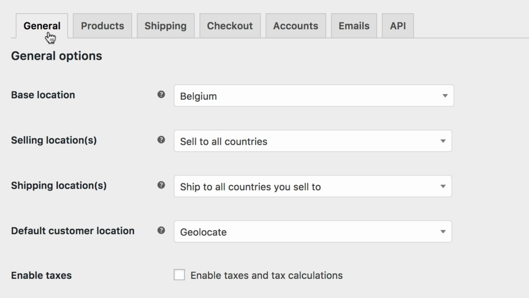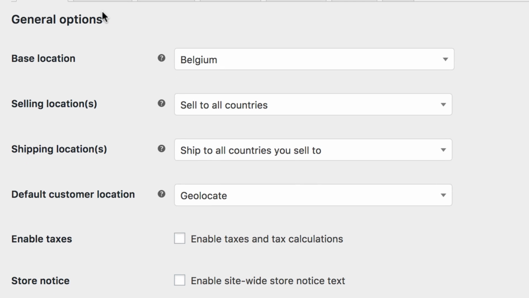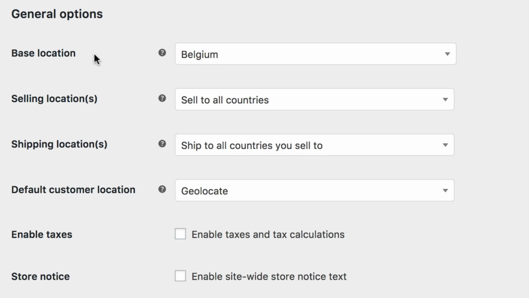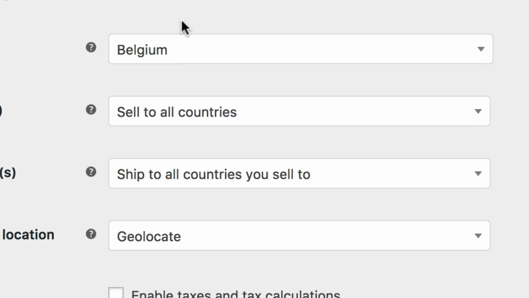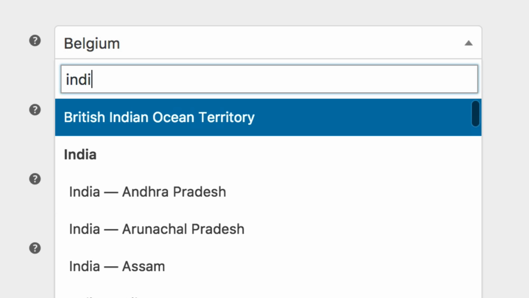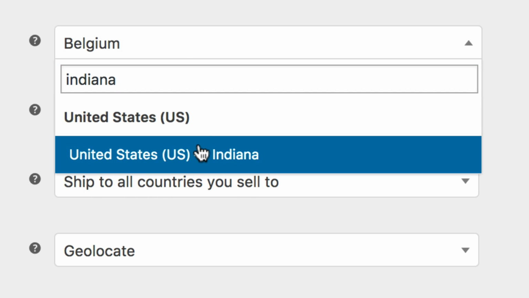Starting at the top, in the General Options section, you can start by setting your store's base location and what countries you sell to. This store location can be narrowed down to the state or province level. Your tax rates will be set from this base location, but you can change those later.